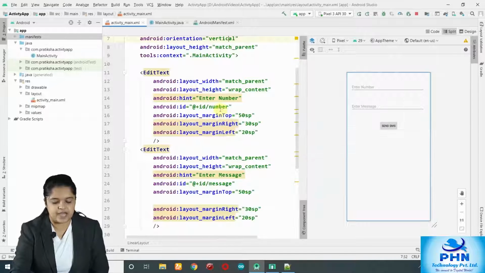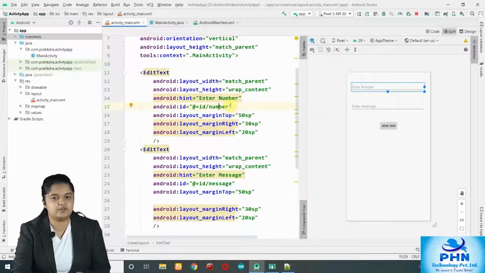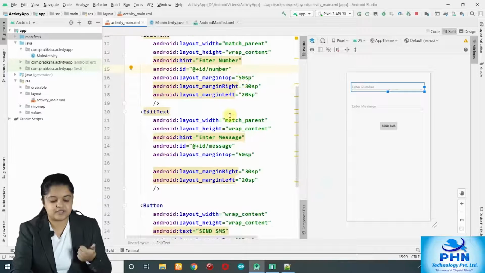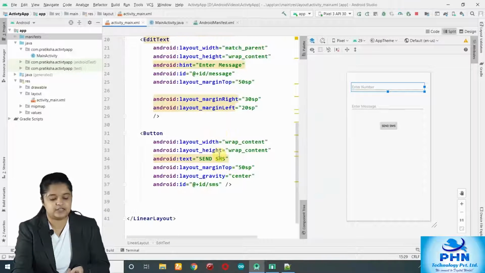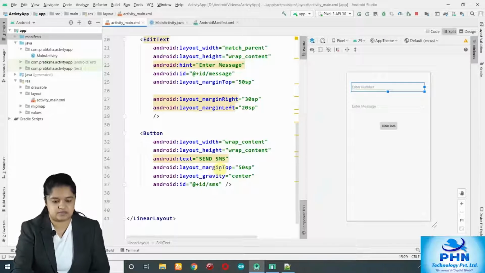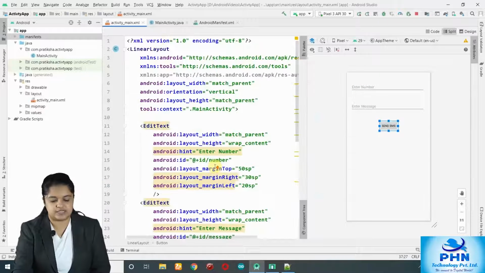Okay. So the ID of the first edit text is number, where we are asking the number to which we have to send the SMS. The ID of the second edit text is message. It is the edit text where user is going to type the message that he wants to send, SMS content, and the third is button send SMS. We have given it ID as SMS. So this is the designing part.